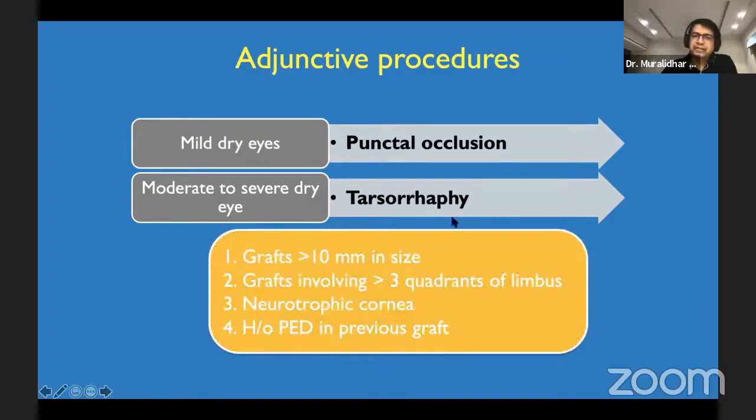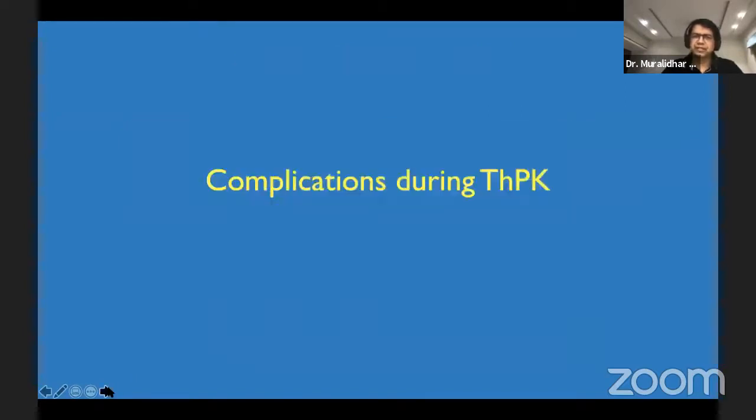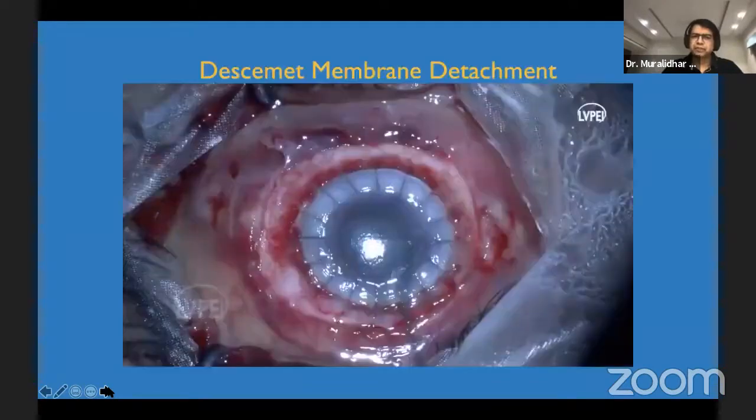So particularly these strategies are recommended when you do a large graft, when you have more than 1 millimeter disparity, your corneal contour is much steeper so your resurfacing would be very poor, and you have a poor limbus when you involve more than 3 quadrants, and particularly a neurotrophic cornea. And if somebody had a previous PED or surface issues because of a toxic medication and so on.